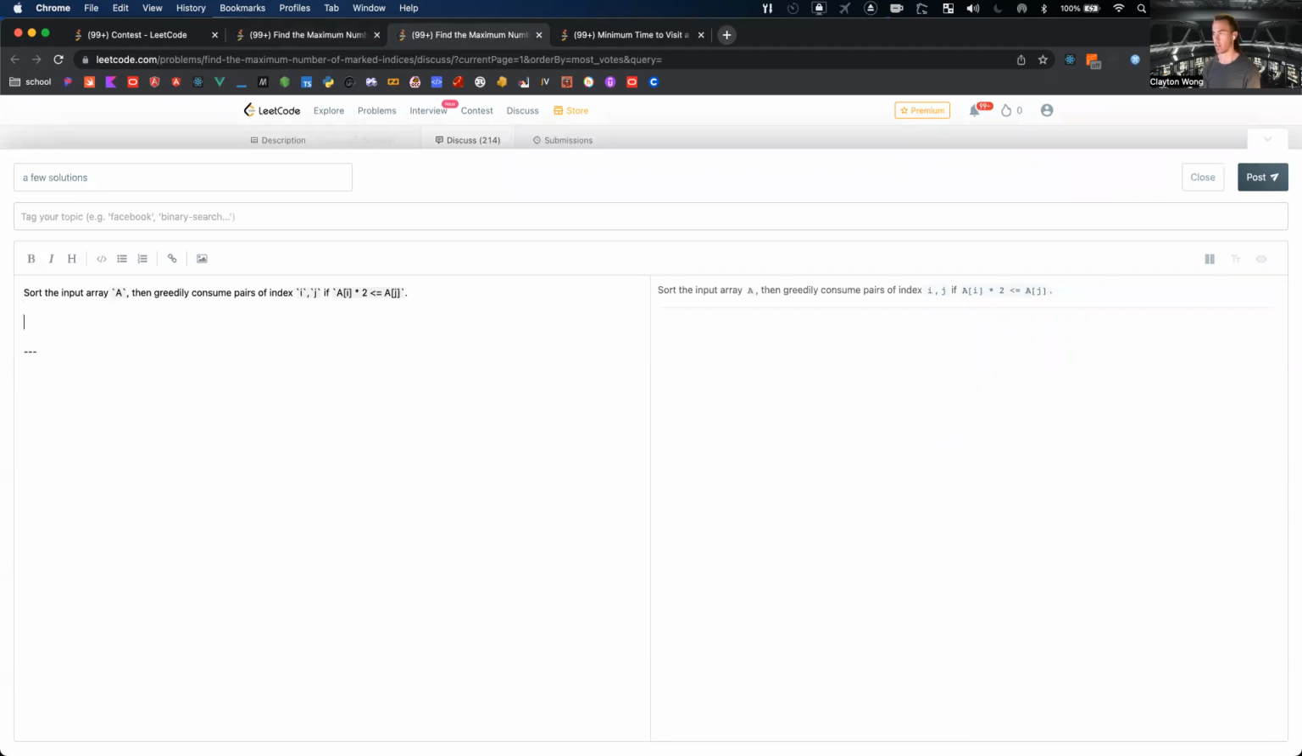I guess it's worth noting: initialize I to the last element of the first half of the input array, and initialize J to the index of the last element of the second half of the input array A, correspondingly, right? All right, I think that looks good.